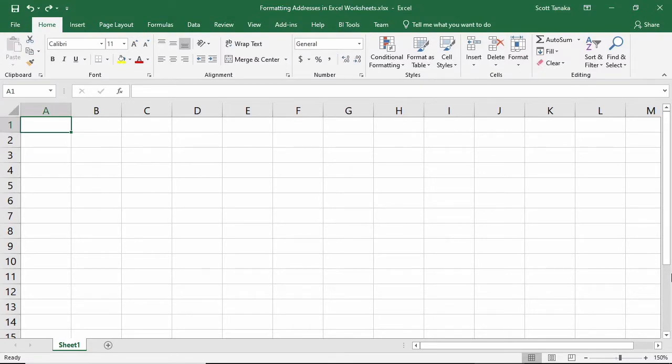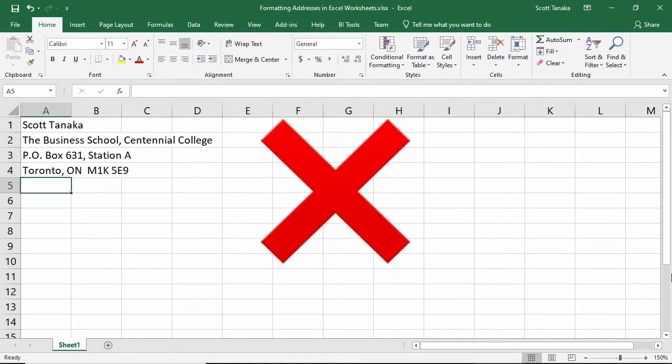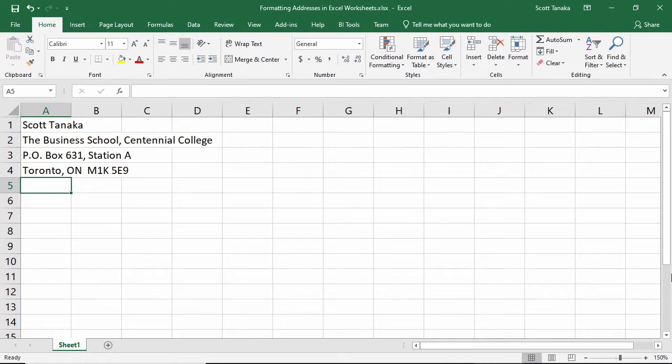The first way you could enter an address is to keep each line of the address in a separate row like this. I'm going to recommend that you never enter an address across multiple rows like this. Recall, in Excel, each cell holds a value, and typically an address is going to be valuable as a unit of information on its own.